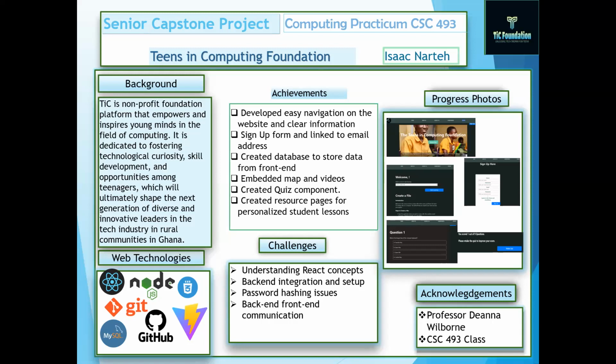I'm very excited to share my capstone project, which is about creating an informative and interactive React-based web application for my nonprofit organization called the TiC Foundation. Before I dive into what this project entails, I would like to give an overview and the motivation behind the TiC Foundation. So TiC Foundation is a nonprofit organization that seeks to empower and inspire young people in the field of computing. We are seeking to help in the skill development and help kids to know more about technology.